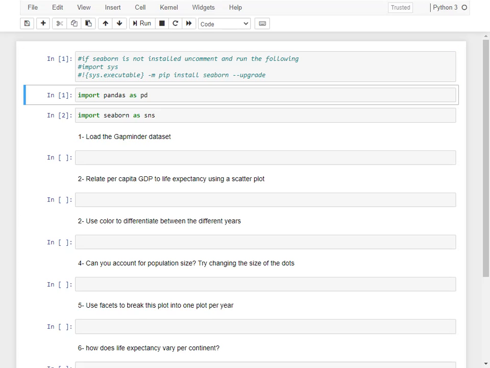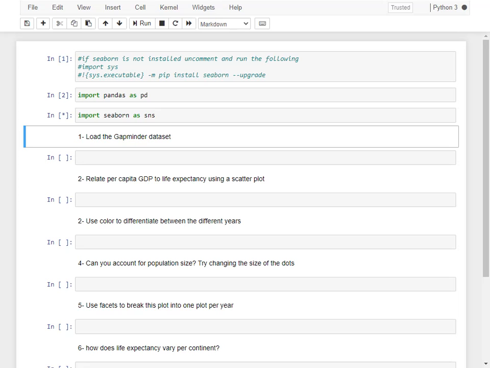Instead, I'm going to run import pandas and also import seaborn, and I'm going to give both of them an alias: pd for pandas and sns for seaborn. Now let's load the Gapminder dataset.